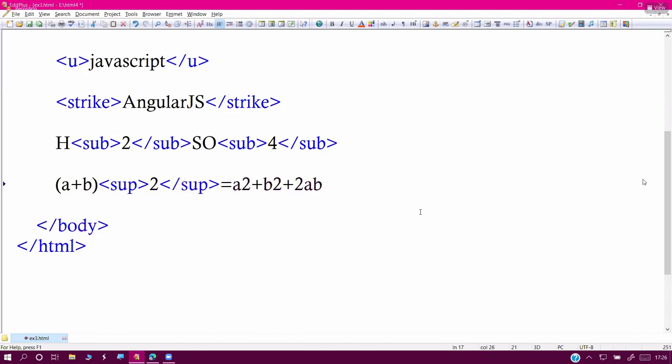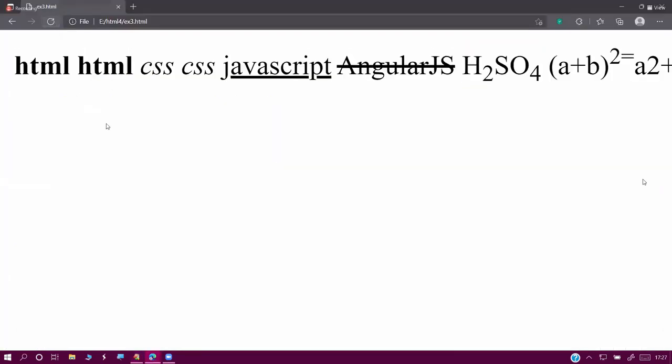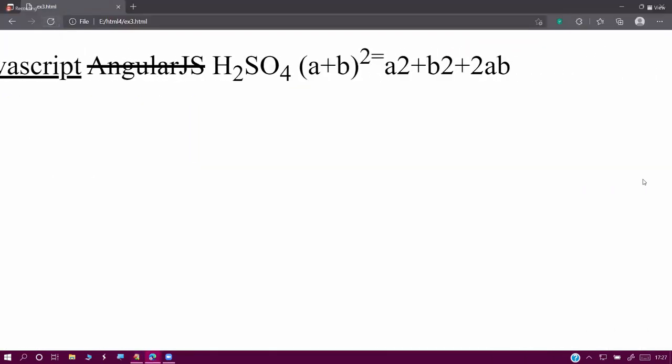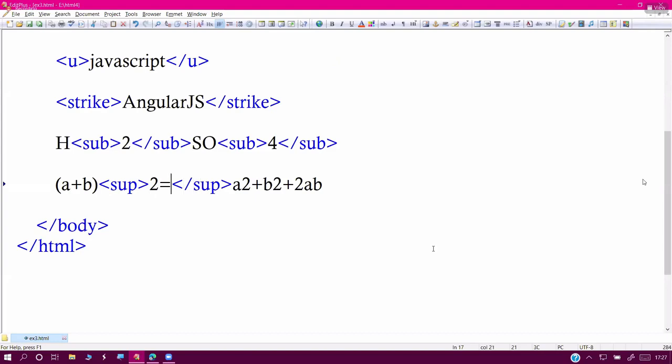Immediately we have to close it, sir. You want to print the 2 only, or the 2 with the equal sign also on top? If you want the equal sign also on top, sir, don't close immediately. You can take a one kilometer distance, no problem, and in the city outskirts you can close it. That's not a problem. But for A plus B whole square equal, the equal sign should not be superscript. So better close immediately. Otherwise, the effect continues to the next data also.